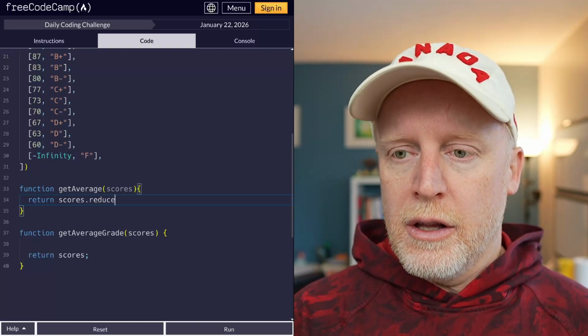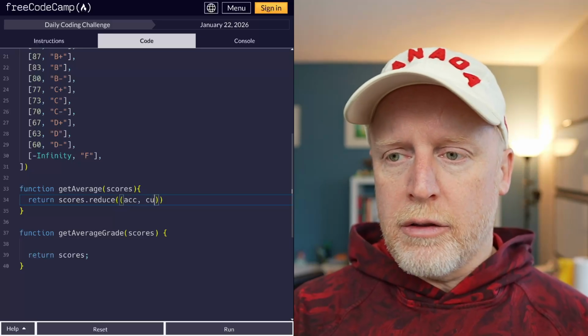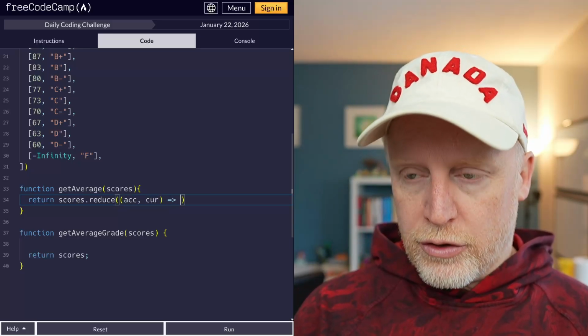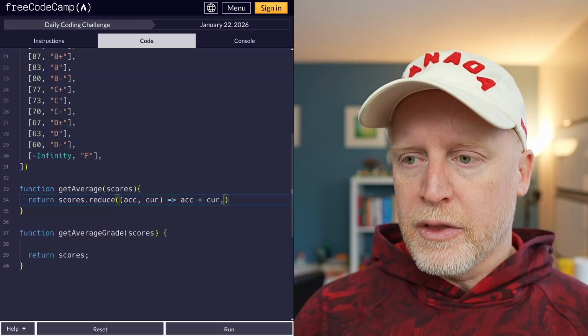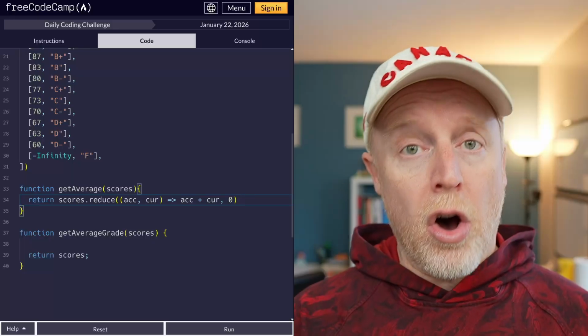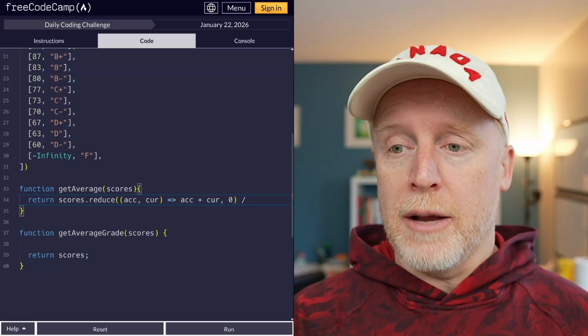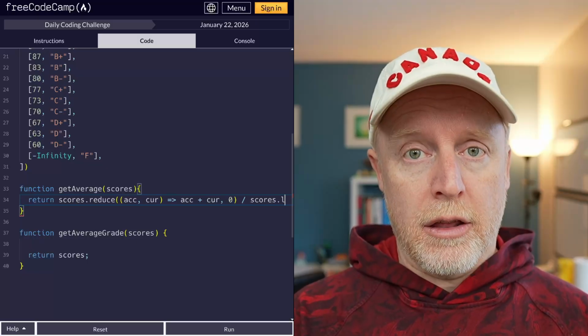scores.reduce. We can do this quickly. It's going to be the accumulator, the current. That's going to relate to accumulator plus current, okay? Our starting value is going to be a 0. And then we take all of that and divide by scores.length, right?